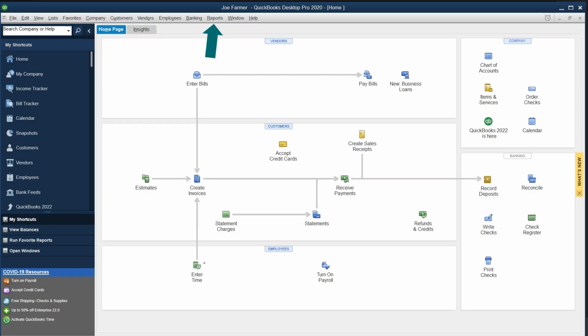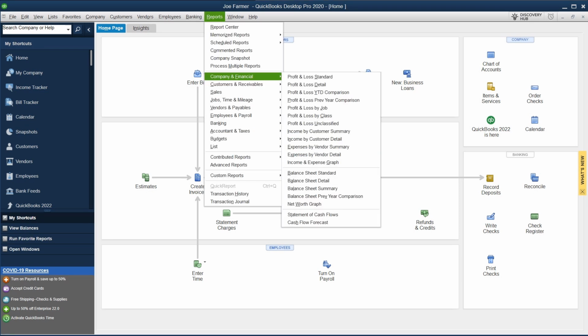So this is a larger view of the QuickBooks home screen, and at the top there is the option for reports. And once you open that, you'll see a lot of different options. For now, we'll focus on the company and financial option highlighted in green. And the first option in the menu to the right is the standard profit and loss statement. You will need this report for a lot of different things.